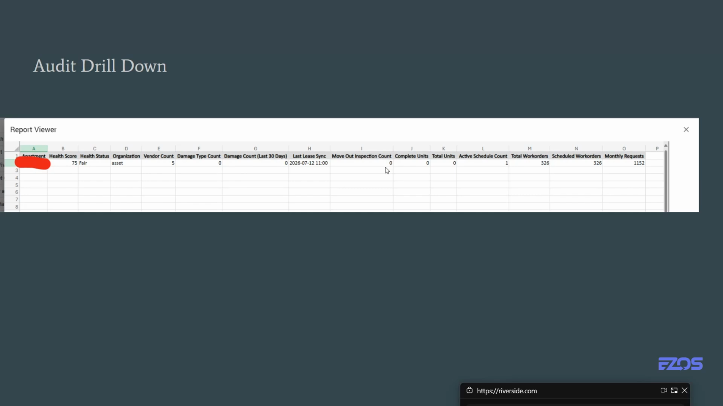Move out inspection, we want to have one in there. Active schedule count, we want to have one in there. Total work orders, typically over 100, tells us that this turn is actually scheduled. And then, like Lincoln said, monthly requests. We want to see a decent amount of monthly requests because that shows us that they're not just logged into the system, but they're actually in the system and clicking around. So that report is available if you do want to go a little bit deeper to see what specific item is hindering their health status.